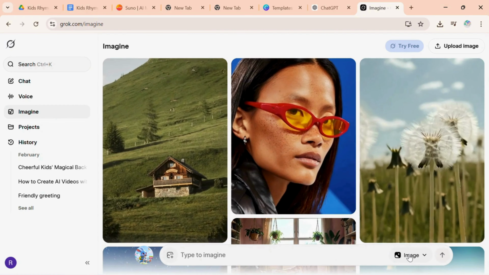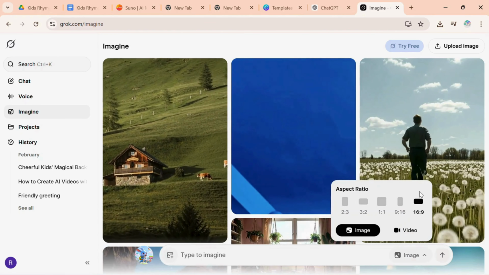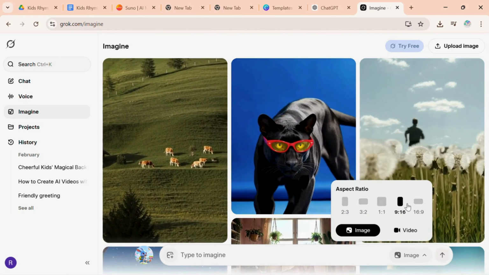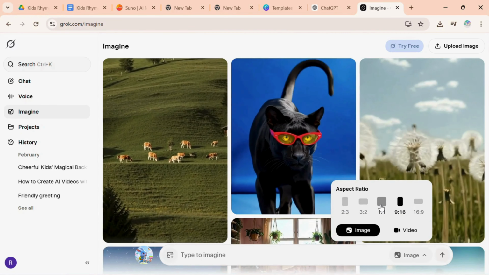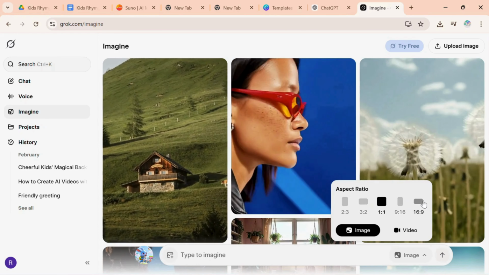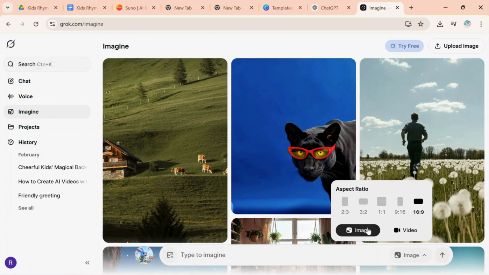Click the image icon in the command box. You'll see a list of aspect ratios you can choose from. The 16:9 ratio is perfect for landscape videos, like YouTube long-form content. The 9:16 ratio works best for YouTube Shorts, TikTok, Instagram, and Facebook portrait videos. Just pick the one that fits the style of content you're making.